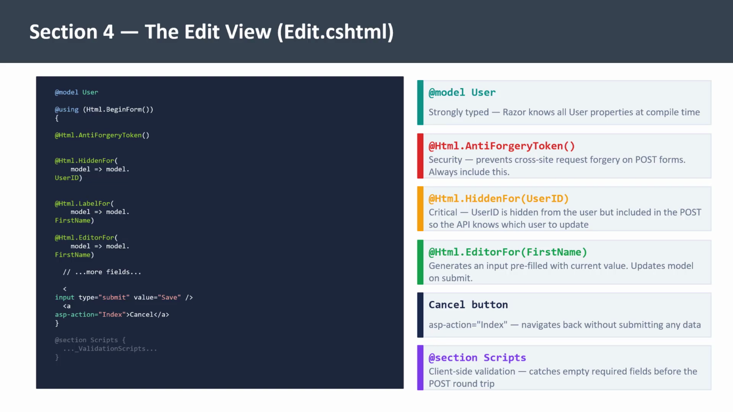Edit for is what's going to generate the input fields pre-filled with the current value from the model. So when the user changes it and submits, the new value replaces it, and the cancel button uses an ASP action to navigate back to the index without submitting anything. Then we can see that there's an @section scripts at the bottom that loads in anything we might want for client-side validation. It catches things like empty required fields before the form is even submitted, saving us a round trip to the server.